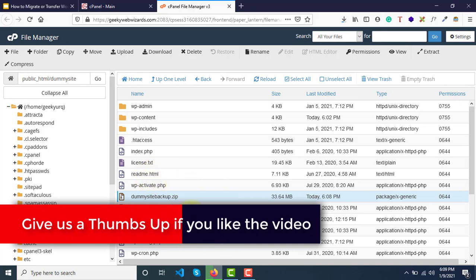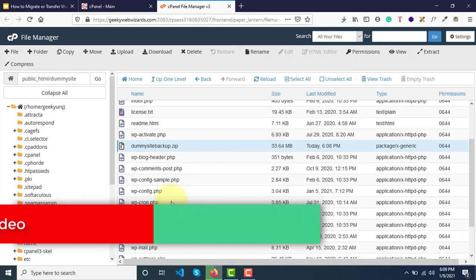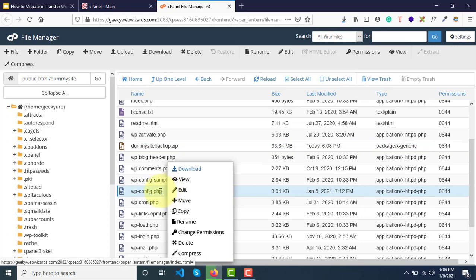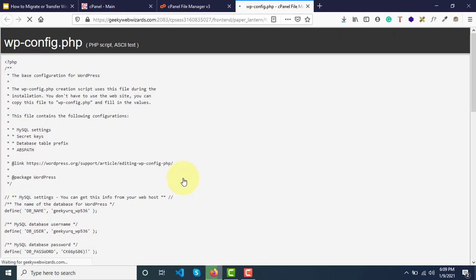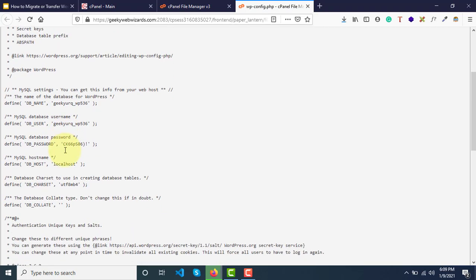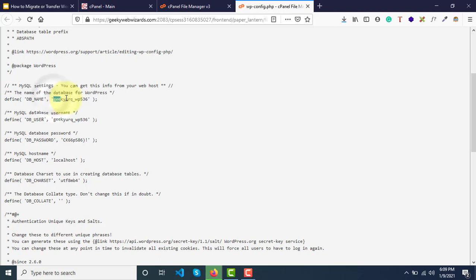For that, you need to scroll down here and open this wp-config file. You can just right click and click here on view. Now this wp-config file will have the database details. So the database which it is connected to is geekyurq_wp3536, right? So this is the database that we need to download, 536.